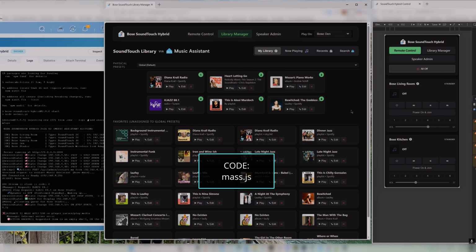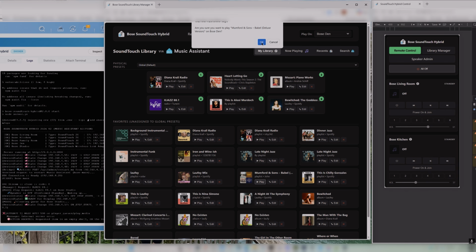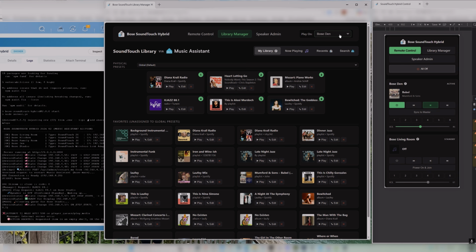So I wanted to put in something that could auto-detect that. So that's what I've added. For example, if I say play Mumford & Sons on the Bose Den, I know that's going to work. I've done a setup for this test just to show you. So you can see I'm playing Mumford & Sons on the Bose Den. I'll turn that off.